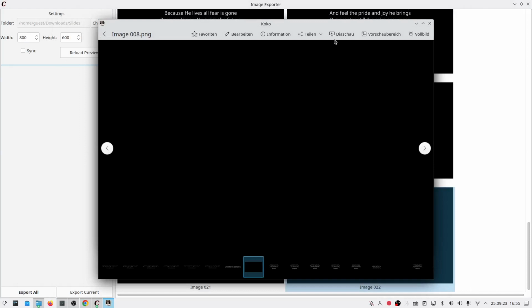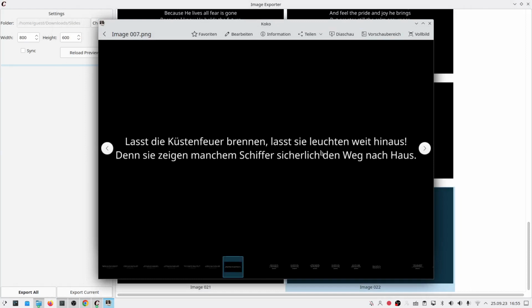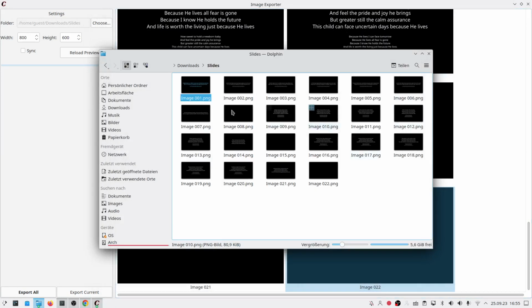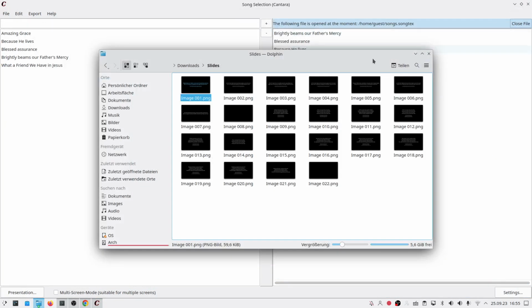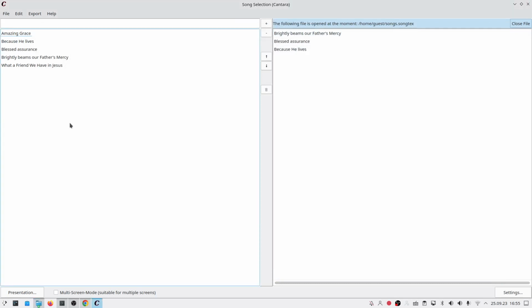It's like Cantara, but just the images. Okay, so you could also share it on phones or whatever you like. So that's also an option. Okay, but now let's change the design.